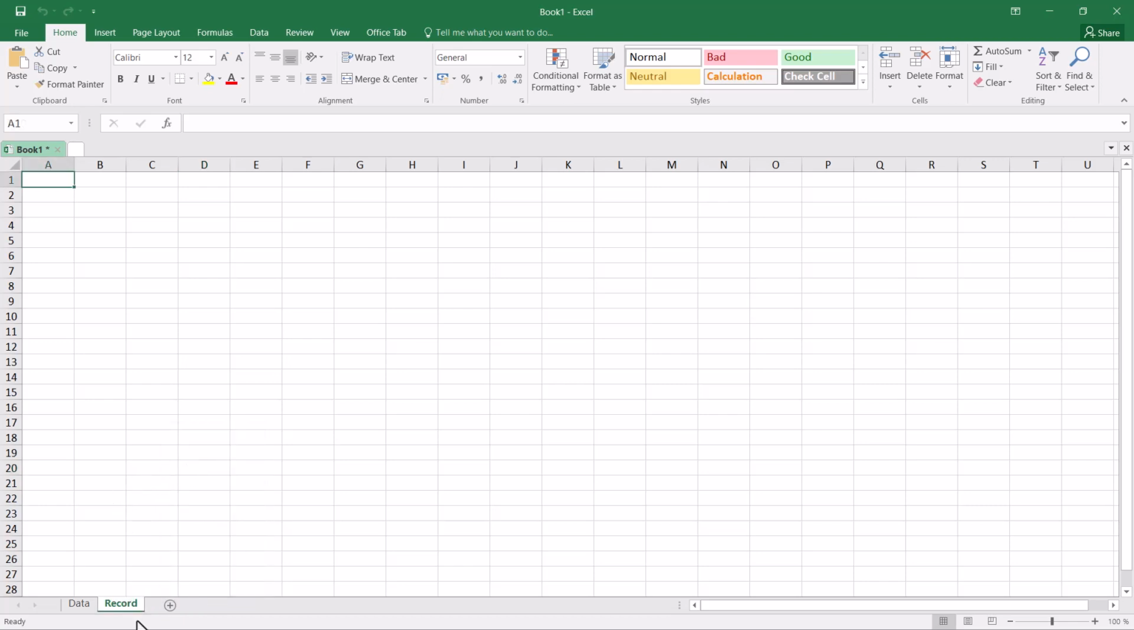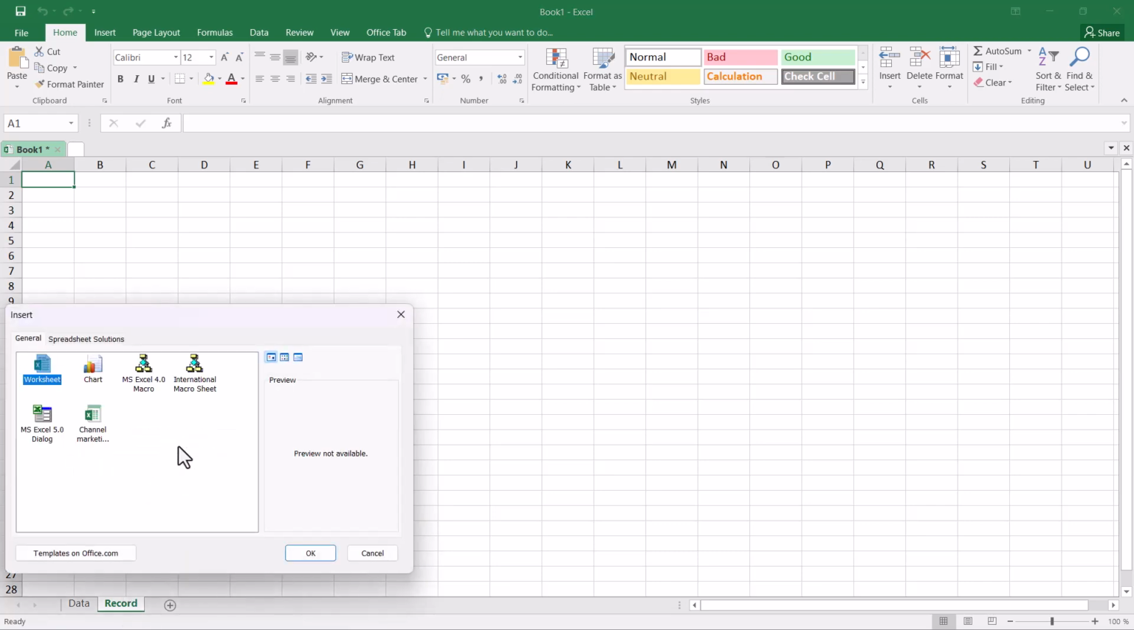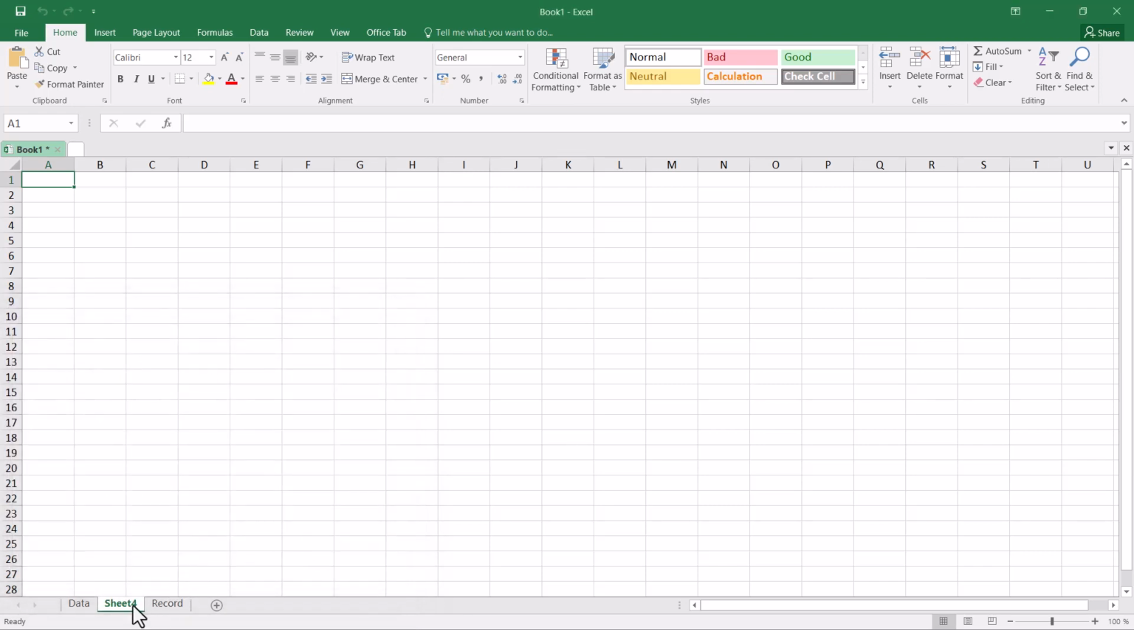In adding sheets, I can also right click and choose insert. Here I can choose either worksheet or chart, so from here I could insert different kinds of things. In this case, I just want to insert a worksheet, so I'll choose worksheet and then OK, and it adds a new sheet for me. So that's just about adding, renaming, and hiding sheets.